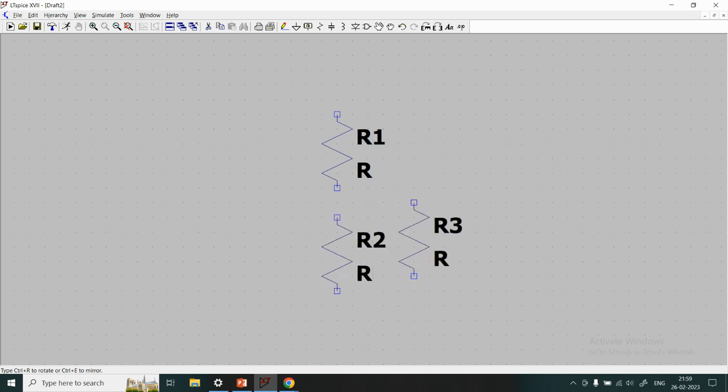So what we do here, we can click resistor R1 and place it on the screen. Then we click resistor R2 and place it on the screen. And then on the keyboard we press Escape, so we are away from the resistors now. So we have these two resistors.